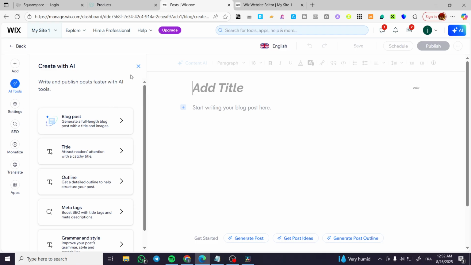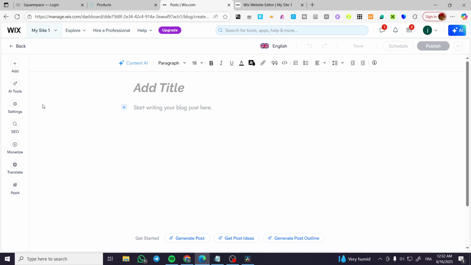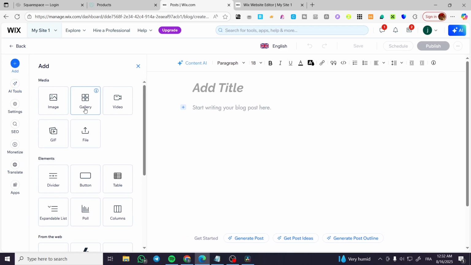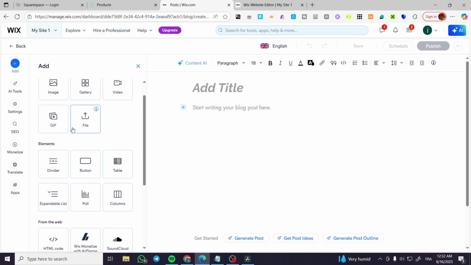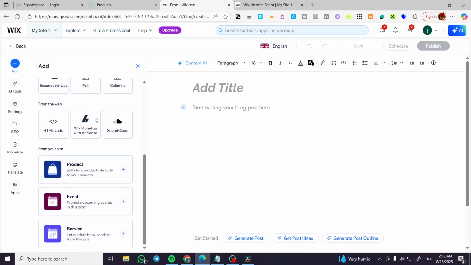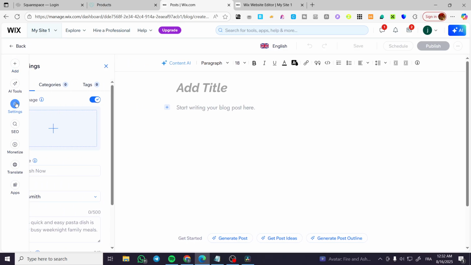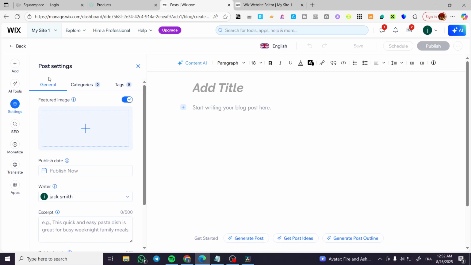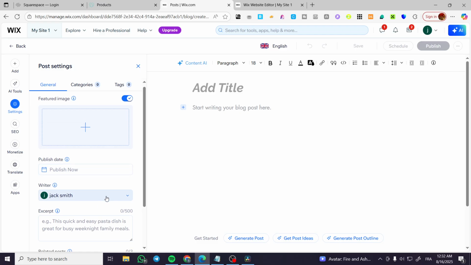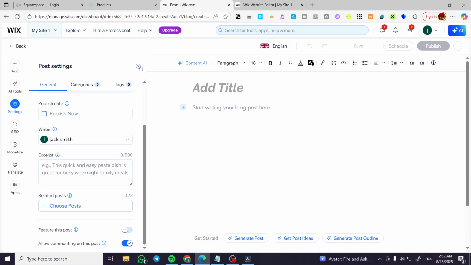You can have the help of the AI, which is going to be a new feature here, but I'm not going to use it. You can add, for example, from these drag and drop elements like images or image blog, galleries, videos, files, GIFs, some elements. As you can see, product, event, it is going to be a full stack editor. So you can also have the settings, which is going to be the post settings, like the categories, the tags that you're going to mention, featured image or illustration, for example, the writer, the excerpts, and etc.